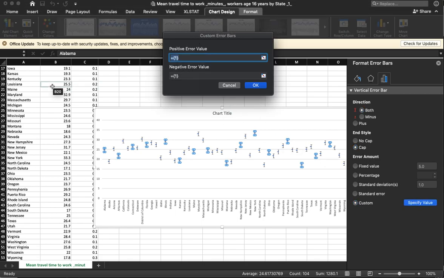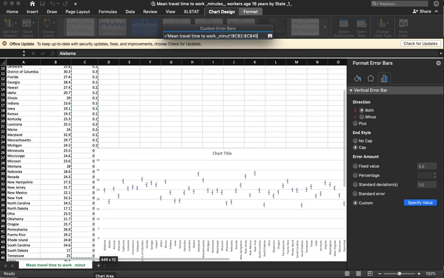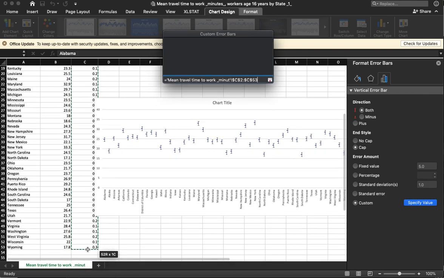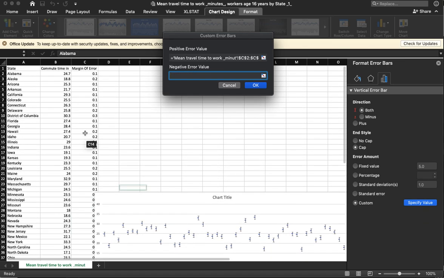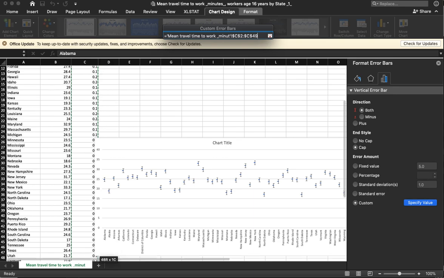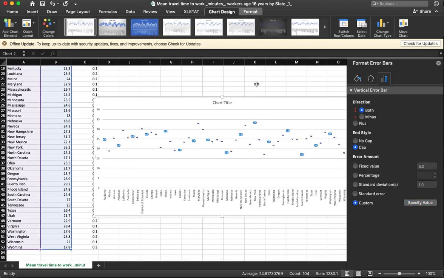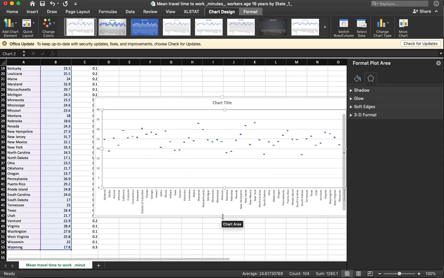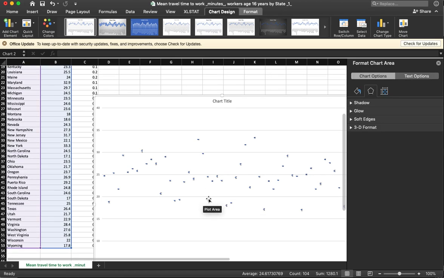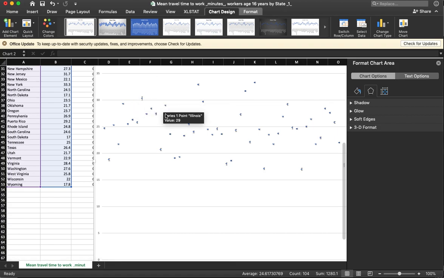So now I have a dialog box. I'm going to click here and just scroll to the bottom of my data. So that's my plus values, and repeat that same process for my minus values. And we're done. It's very hard to see because this is a small chart. You can zoom in a little bit, kind of start to see this.